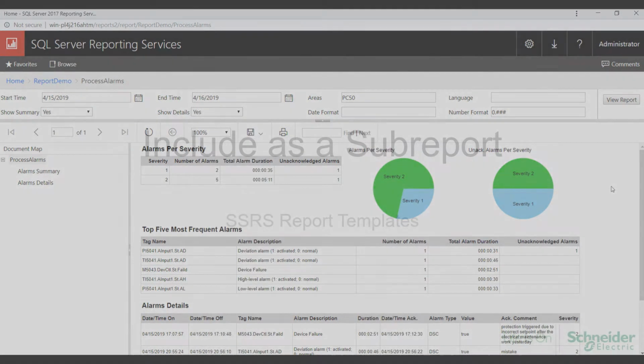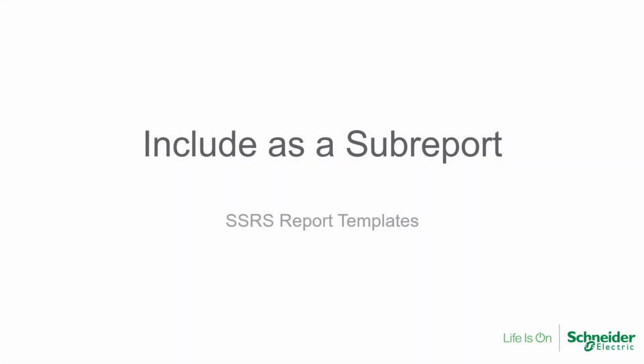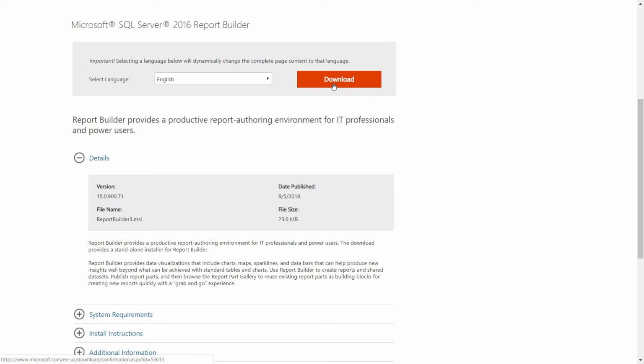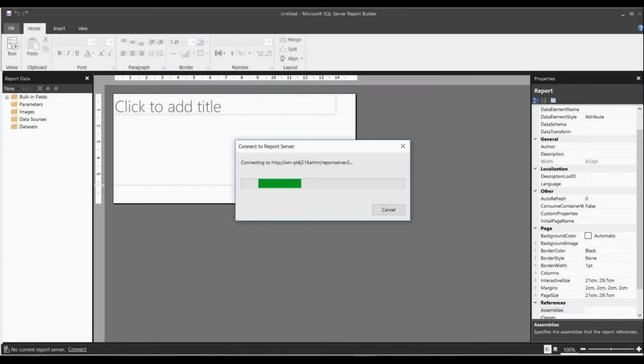Now, if I want this kind of content in my report, a new one or an existing one, I can include this template as a sub-report item of my report. Let me show you how to do that. I'm going to use the report builder tool, which is part of the SQL Server package. If you don't already have it, you can download the latest version for free from Microsoft. I'm going to create a new empty report for this demo.